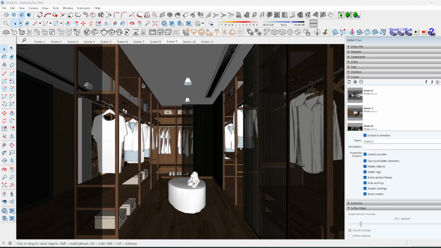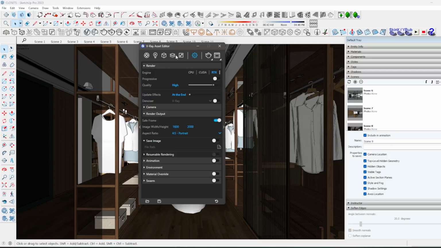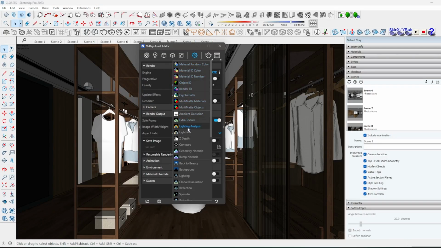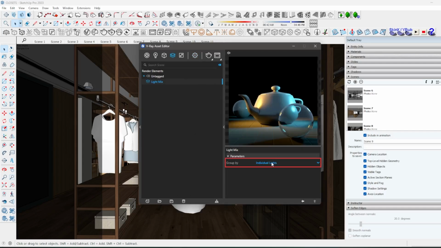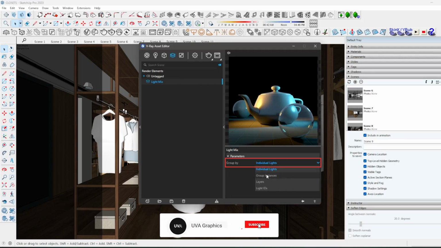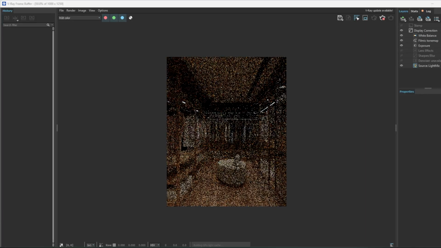Now that the scene is ready, we will go to Render Elements tab, under Asset Editor and select Lightmix. Under the options, change this to Group Instances. Now with this all set, we shall start the render.